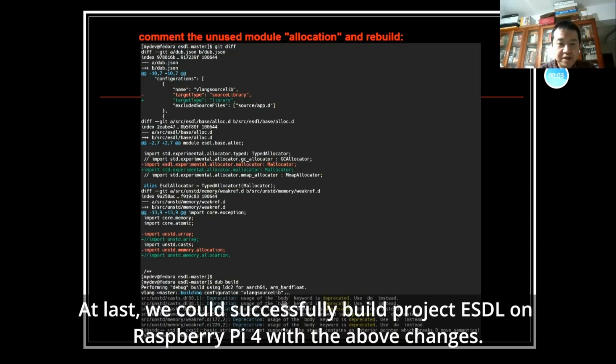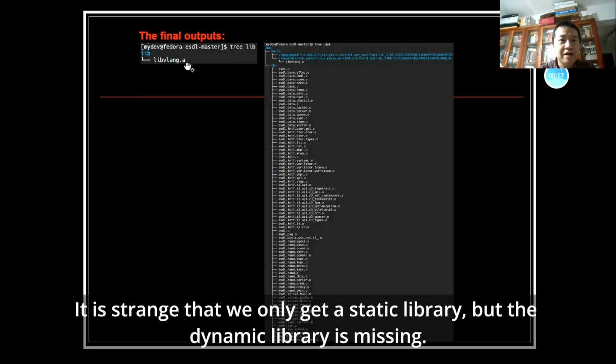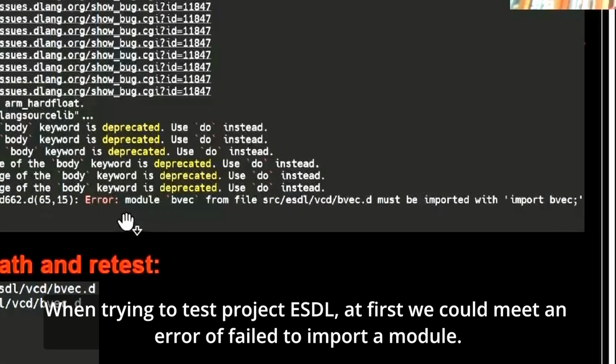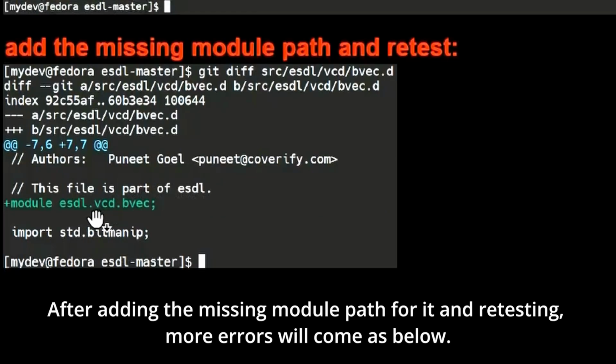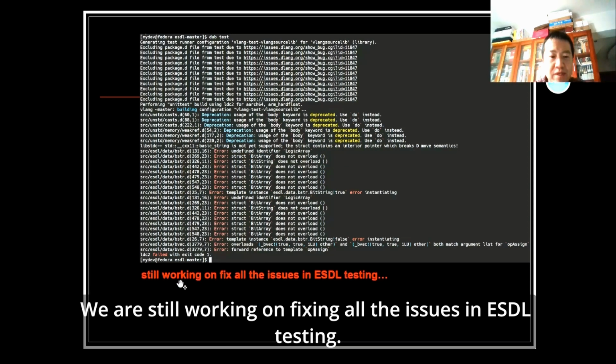At last, we could successfully build Project ESDL on Raspberry Pi 4 with the above changes. The final outputs are listed here. It is strange that we only get a static library, but the dynamic library is missing. When trying to test Project ESDL, at first we could meet an error of failing to import a module. After adding the missing module path and retesting, more errors will come, as below. We are still working on fixing all the issues in ESDL testing.